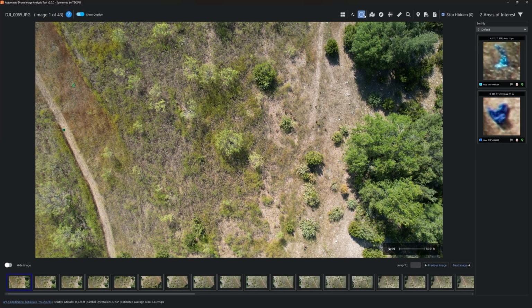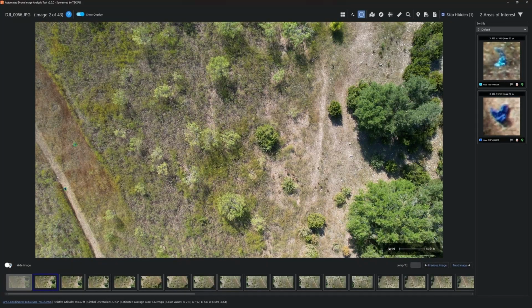I'm going to skip the rest of these tools for now because we're going to go into each one of them. But first, I want to do a full tour of what we see in the main viewer here. So skip hidden, we have the ability to hide images in the result set. So if we're on an image, we can go ahead and click the hide image toggle here, which will turn that one off and move us to the next one.